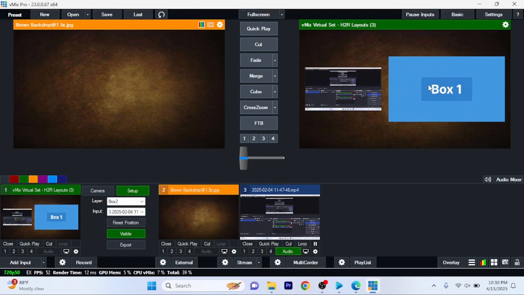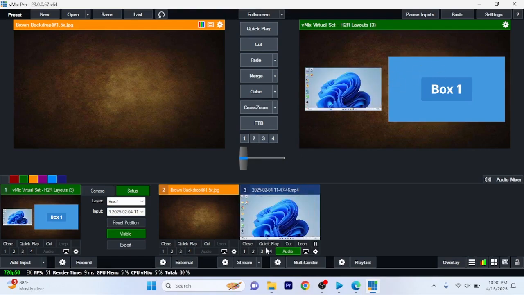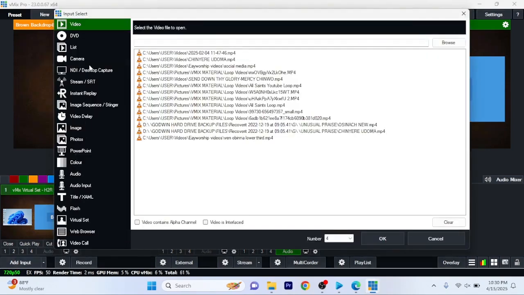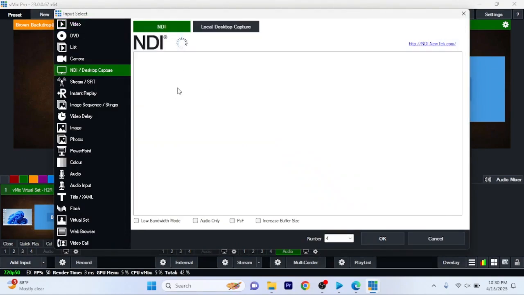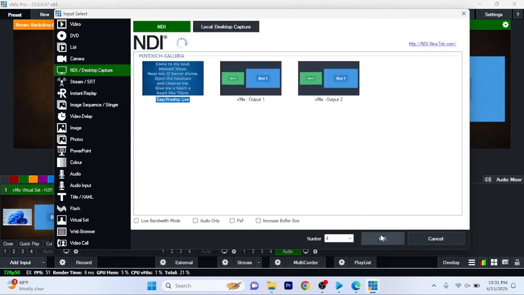Now you can see literally that everything about this is just plain. Don't worry, we are going to add a background to it to make it pop out. So the next thing we are going to do now, we want to bring in our resources for box 1, which we said is going to be our Bible passage. So let's bring in our EasyWorship, which is using the NDI input. So click on it.